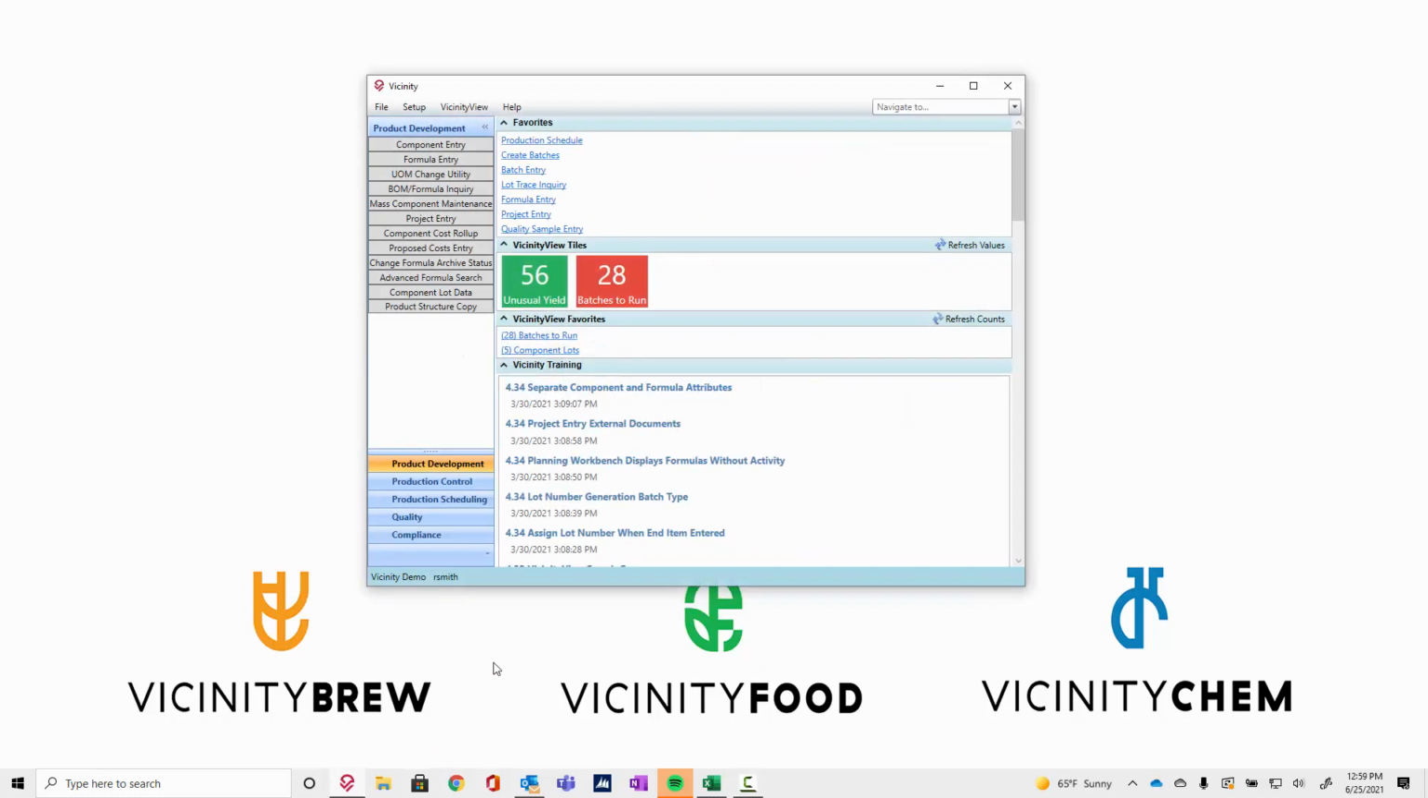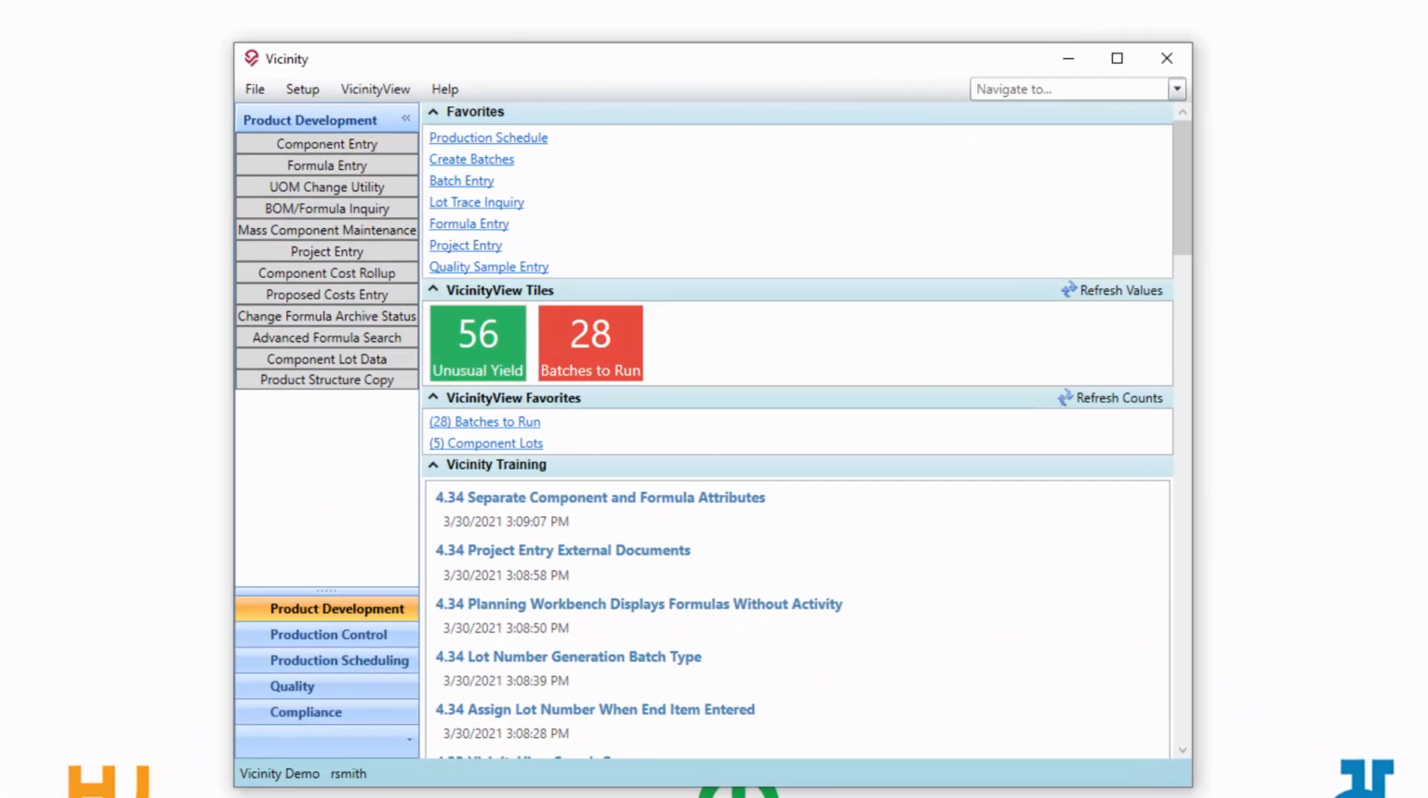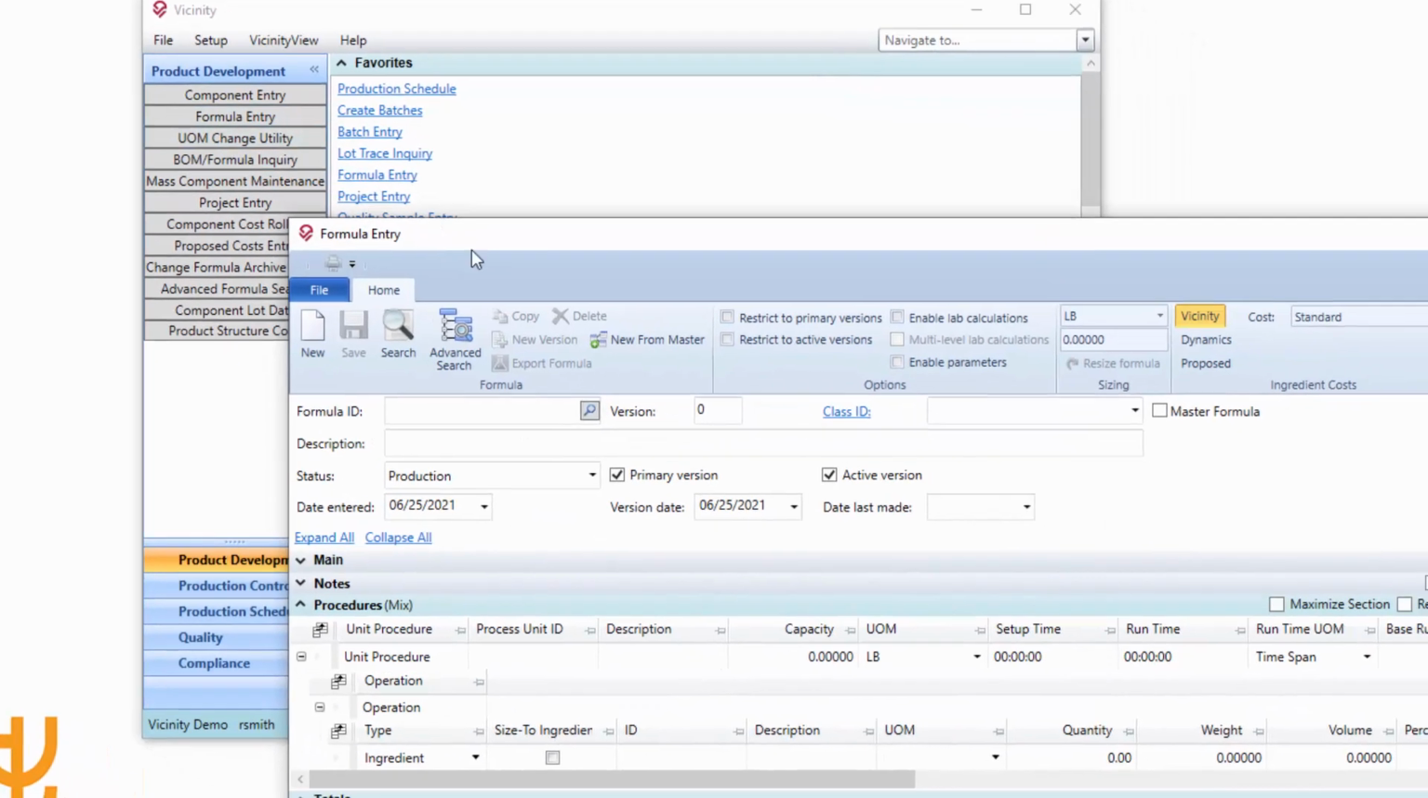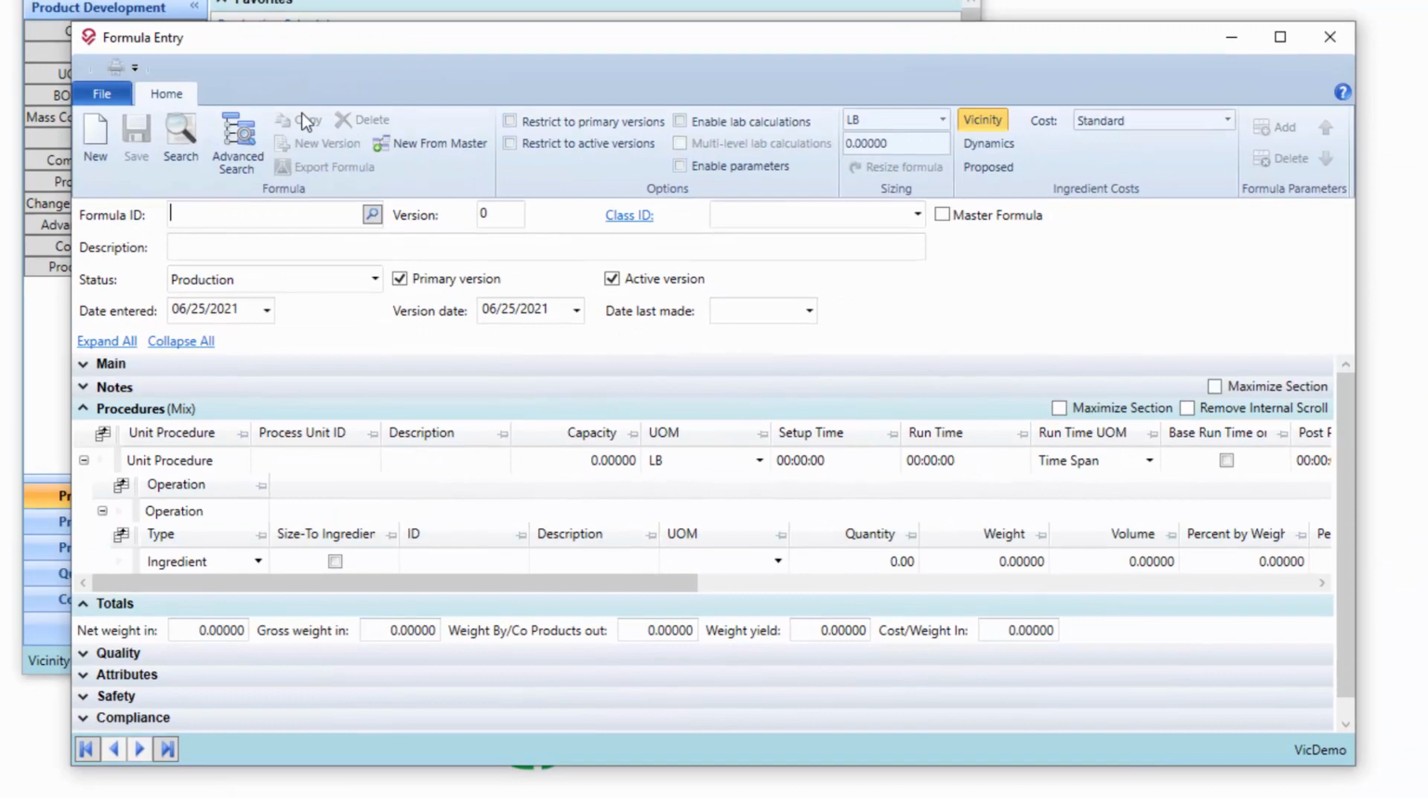Hello. I wanted to take a minute to talk about a new functionality added in Vicinity 4.35, which is our June 2021 release. Specifically, it's around further defining the process within a formula.